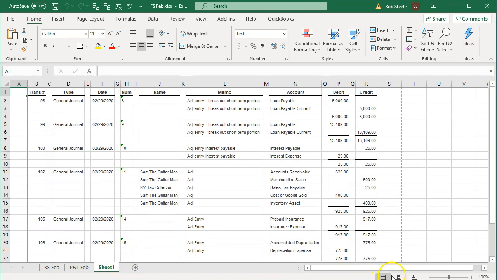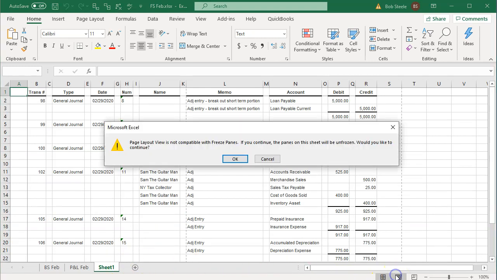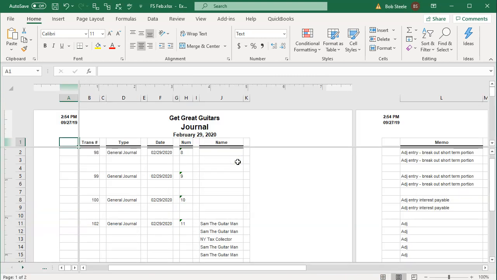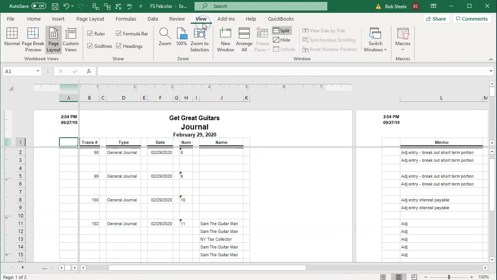We're going to then go to the page layout. So within the page layout group, we're going to say OK. We'll then go up top to the view tab in the page layout.